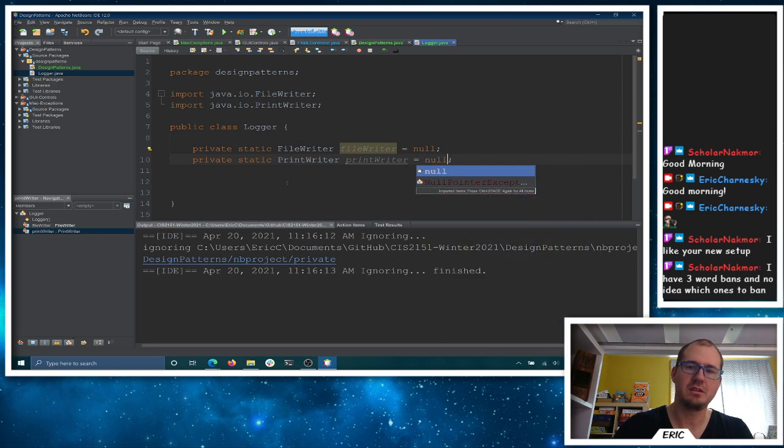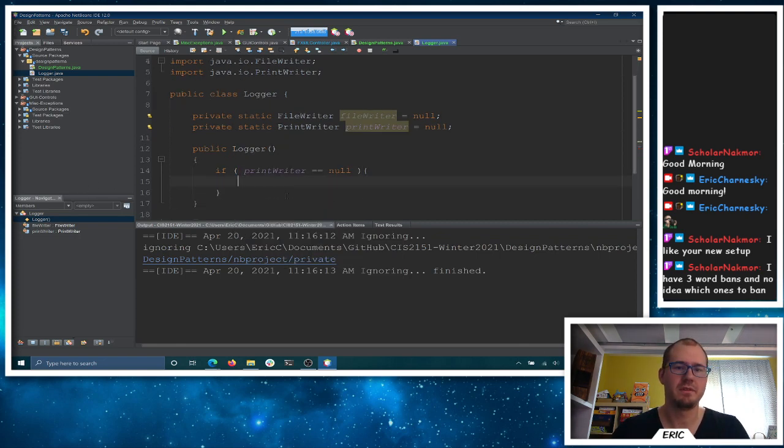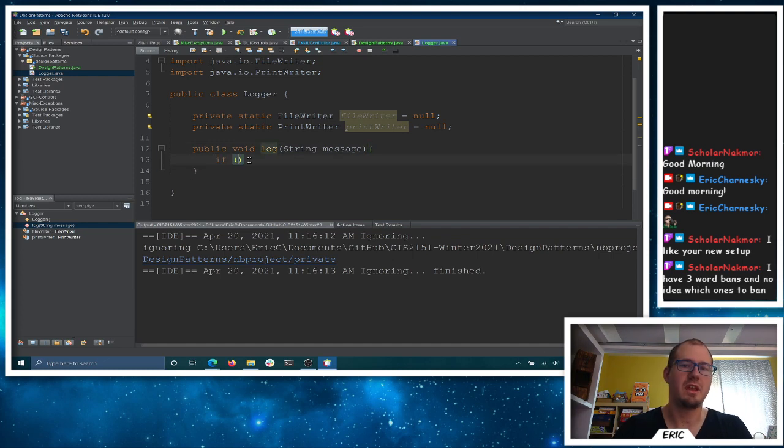You don't assign static variables typically in a constructor, because they're static. They belong to the class, not to a particular instance. But then when we create logger, if we call the constructor for logger, we're going to check, hey, if my print writer is null, it's going to go make one. If it's not null, there's nothing that has to happen there. We could probably even forget this. We'll just do public void log string message.